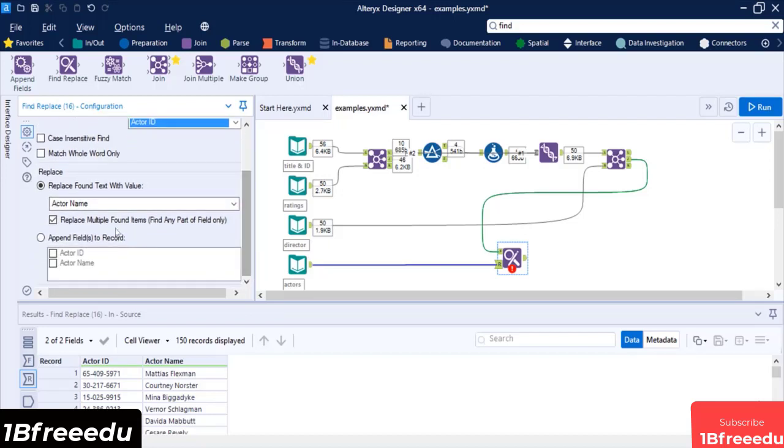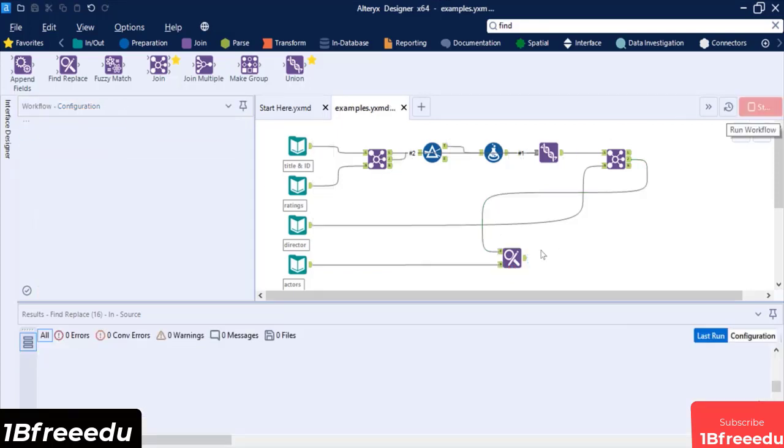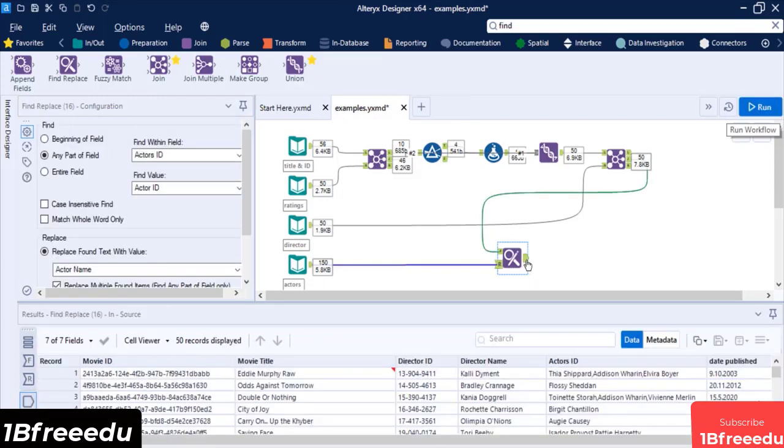Enable the Replace Multiple Found Items. Run the workflow if you are done. Looking at the actor's ID field, we now have replaced the ID with the value of each actor's name.